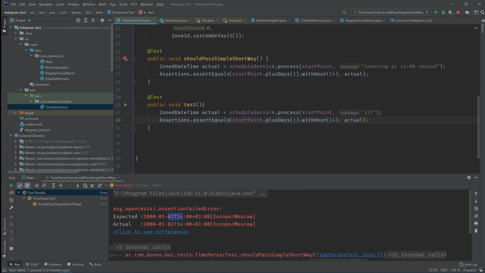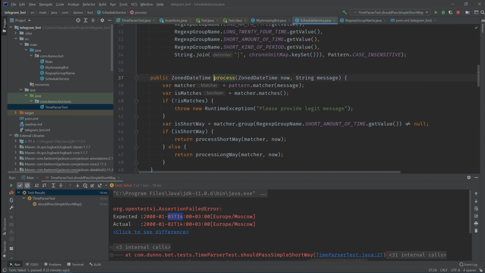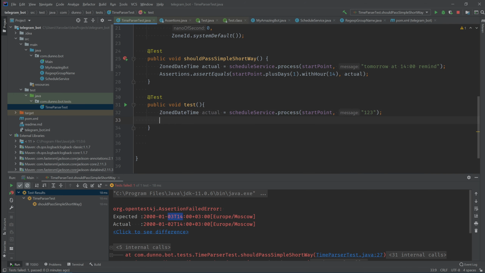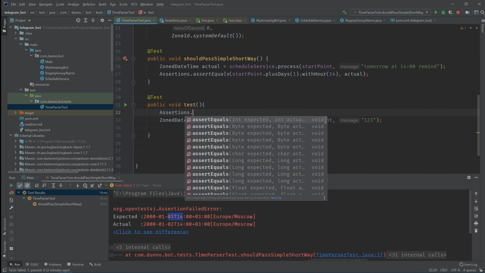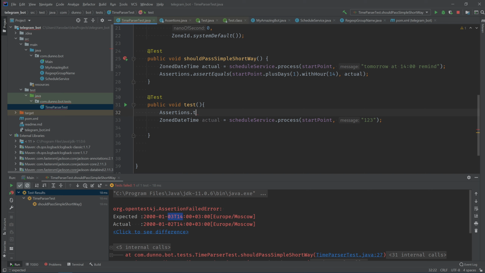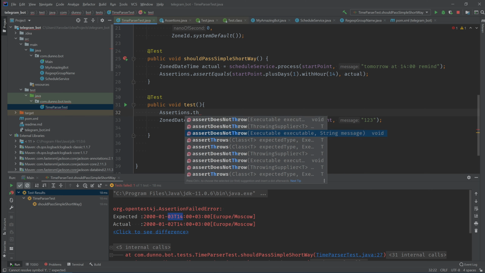Let's check what's going to happen, because I don't know. Yeah, we're going to have our runtime exception: please provide a legit message. And here we can do assertions and throws. So it's assertThrows.